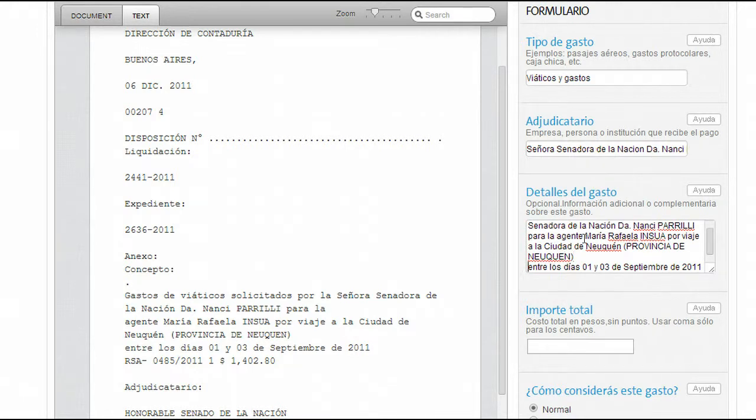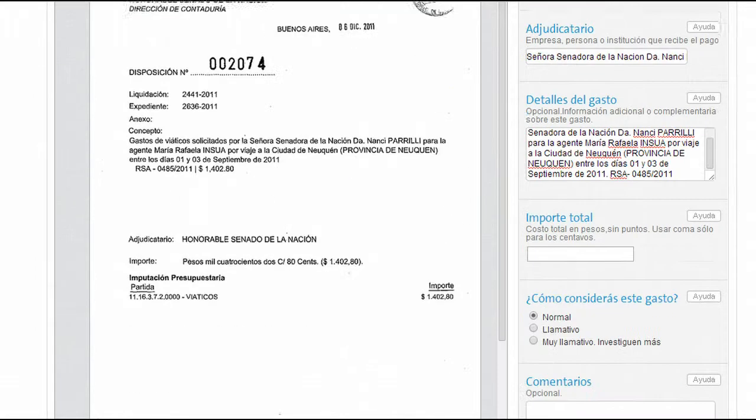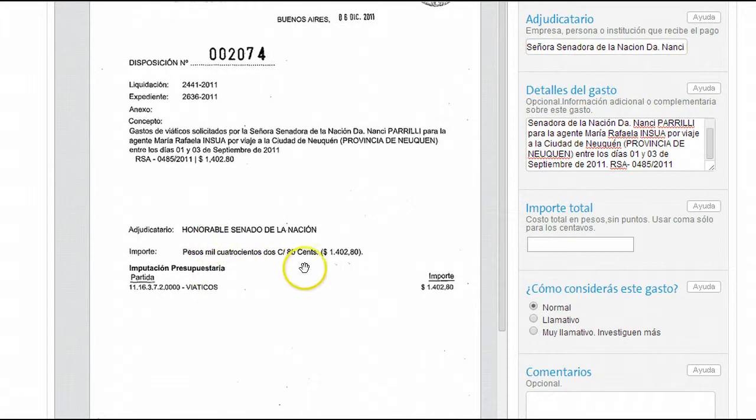Over here we have the date, and that's about it. The total amount of this expense is specified here in the document. In this case is 1,400 pesos, 1,400 pesos and with 80 cents, 1,402 with 80 cents actually.